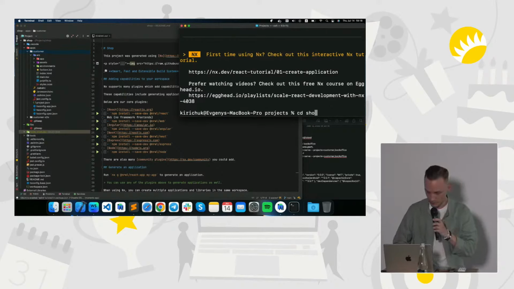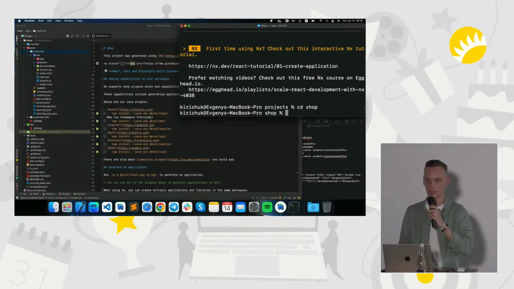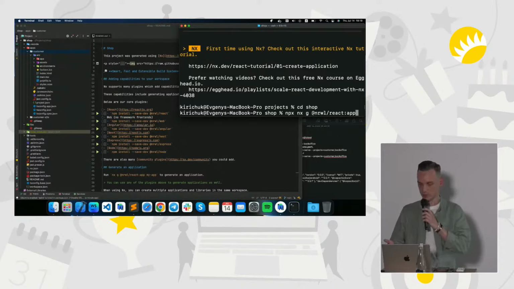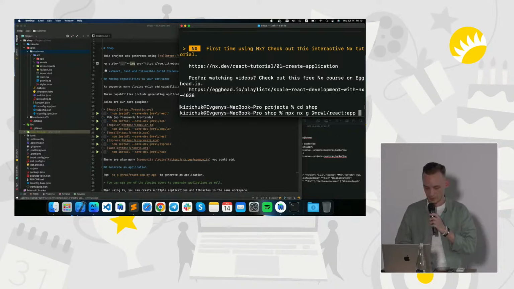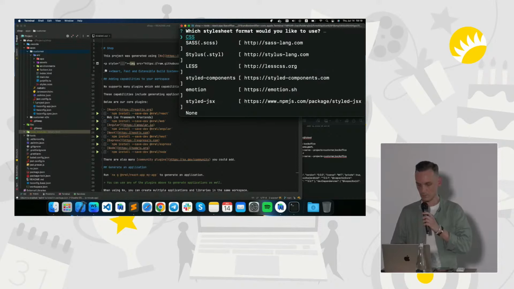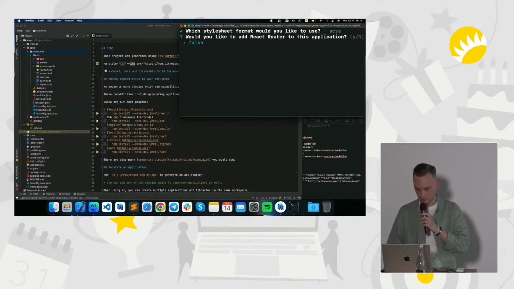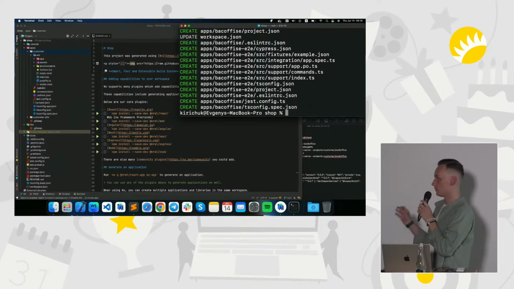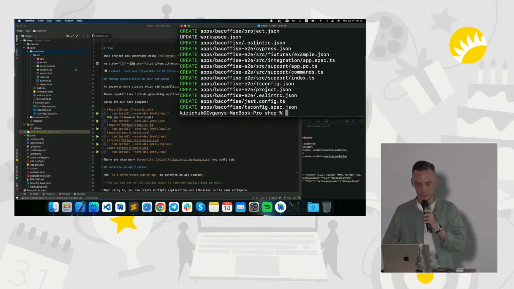Let's go to the shop workspace. And to generate a new React application, we have to use the command npx nx g, it means generate, using the @nx/react generator. This is a React generator to generate whatever with React. And we are going to generate an application. The last parameter is the application name, backoffice in our case. We are going to use SCSS, and we don't need NX Cloud at the moment. It took a second, I believe, to generate a new React application.